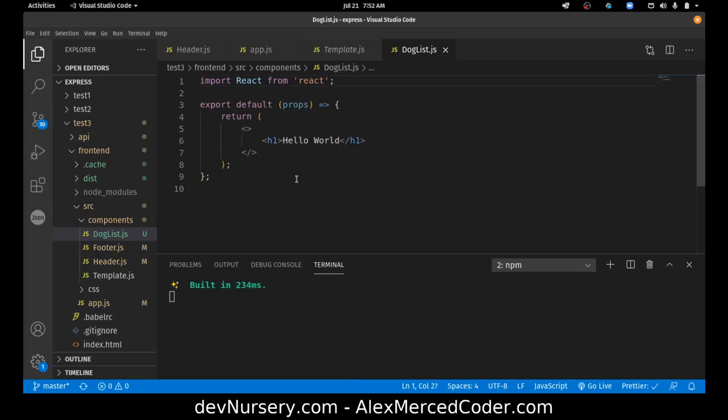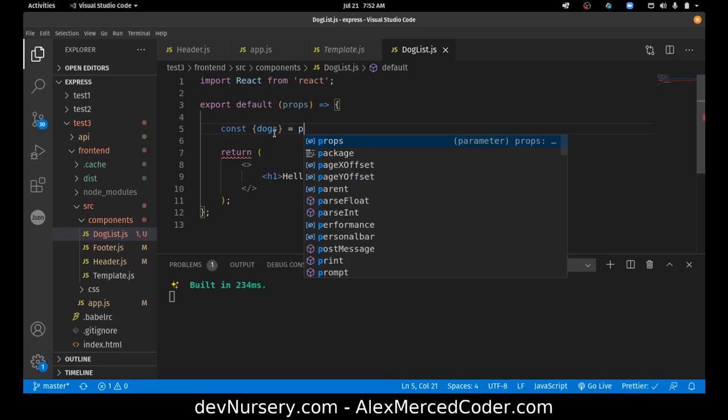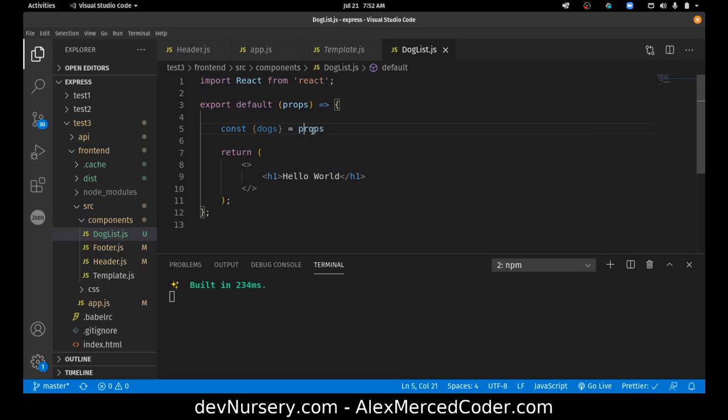Okay, props. So what I want to do is create a container. And I'm going to assume that we're going to pass in the list of dogs into this component. That's where props comes in. We can pass in information via props. So what I'm going to do is just say const dogs, because I'm going to pass it into something called dogs, equals props. This is just destructuring. I'm just saying, hey, there's this object called props. I'm assuming that this is a dogs property, and I want to just take that out.